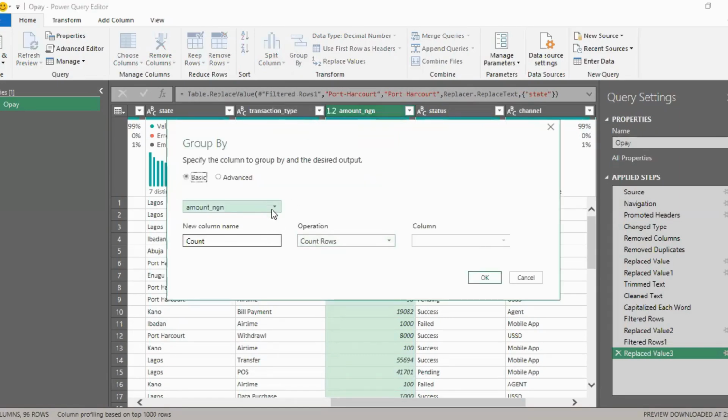Let's group it by transaction type, where we have airtime, data purchase, and the rest. Now we're going to look for the average. Then we select transaction amount here. So we are grouping the transaction amount by each transaction type, and looking for the average of each. That means we are looking for the average for all the airtime they buy, all the withdrawal, all the POS withdrawal, all the transfer. So that's what we are doing.